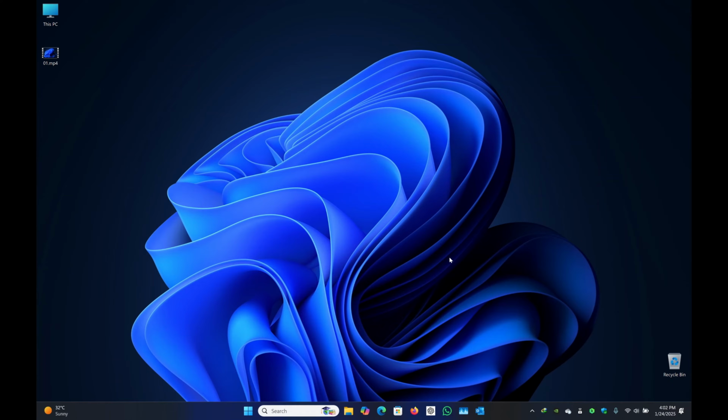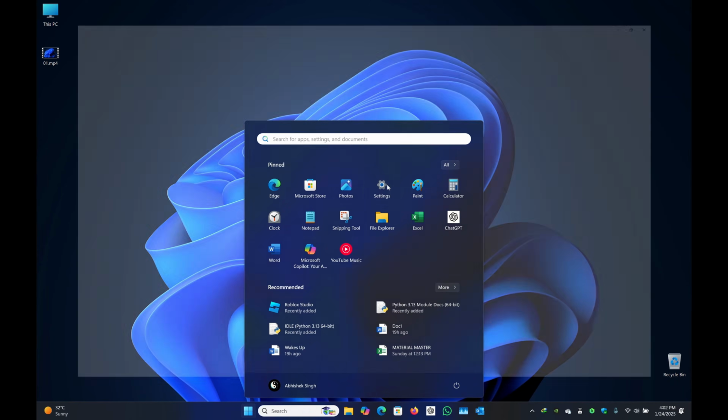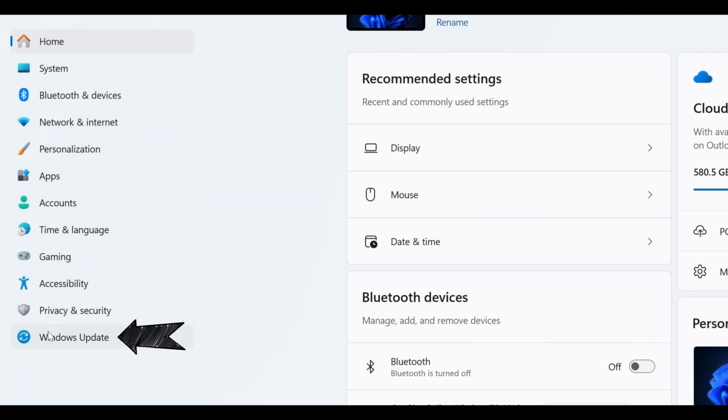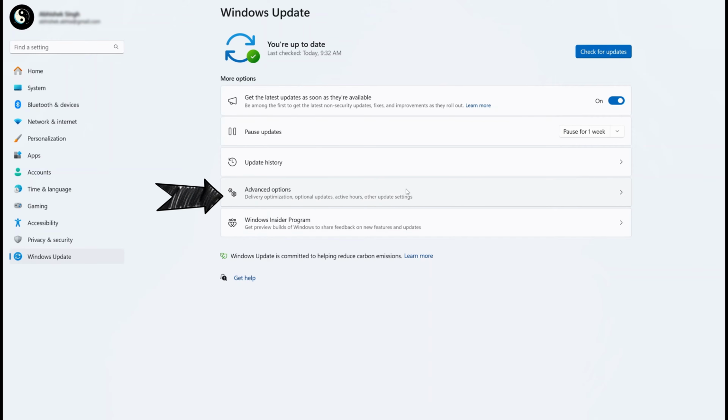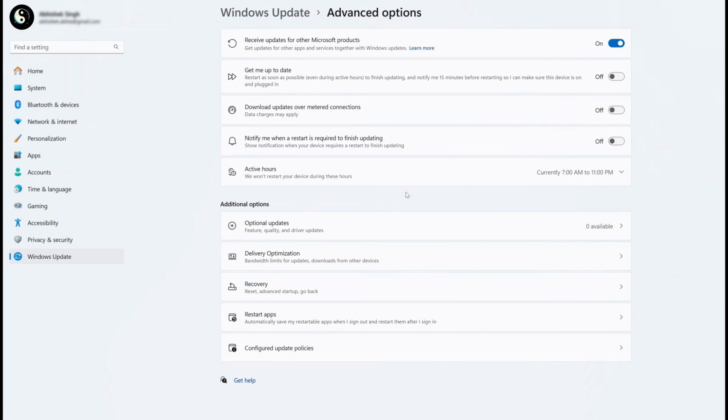Another tip is to modify your Windows Update settings. So, let's find out. To do that, go to the Start menu and open Settings. On the Settings page, navigate down to Windows Update here. Then to the right, under More Options, click on Advanced Options. Then navigate to Active Hours.